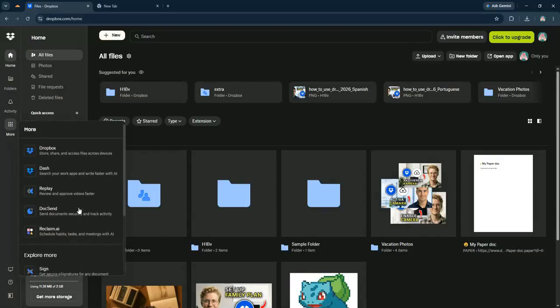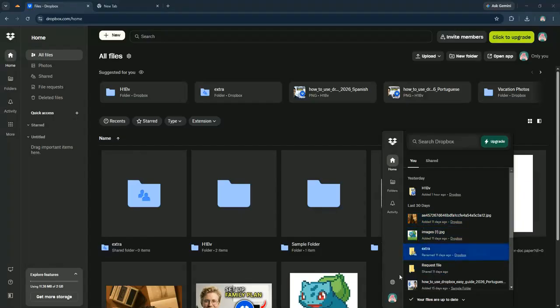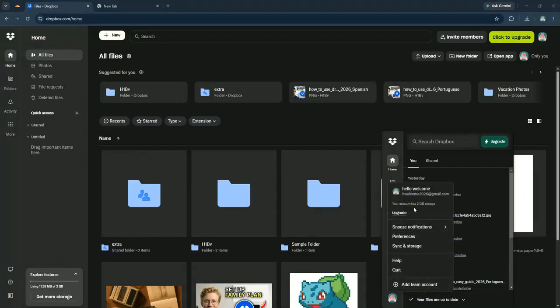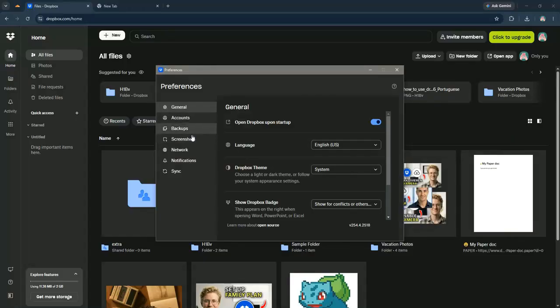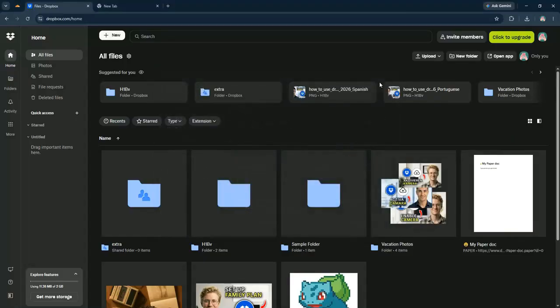This PIN will be used to access your Vault, so make sure it's something secure yet memorable. After setting your PIN, you can start adding files. Click on Add Files, and you'll have the option to upload files directly from your computer or move existing files from your Dropbox into the Vault. Simply select the files you want to protect and click Add.